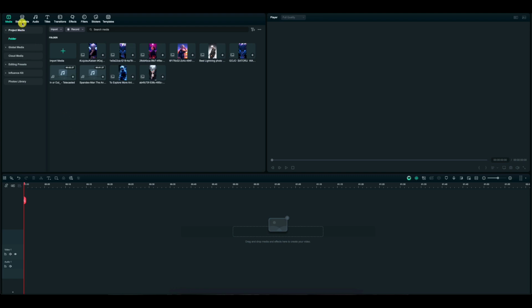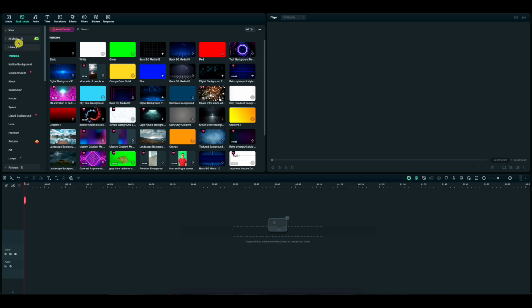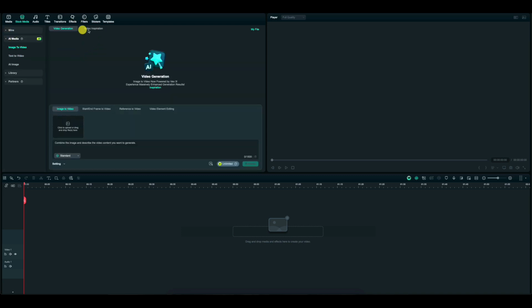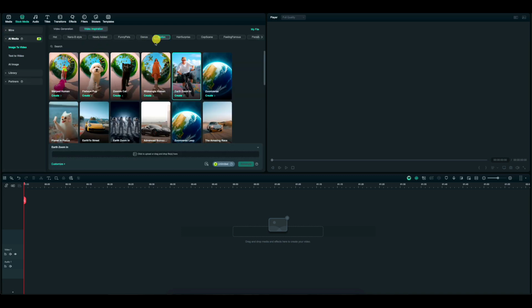So, now click on Stock Media. Then Image to Video. Then Video Inspiration. Then Motion. Then click on Earth Zoom In Motion.